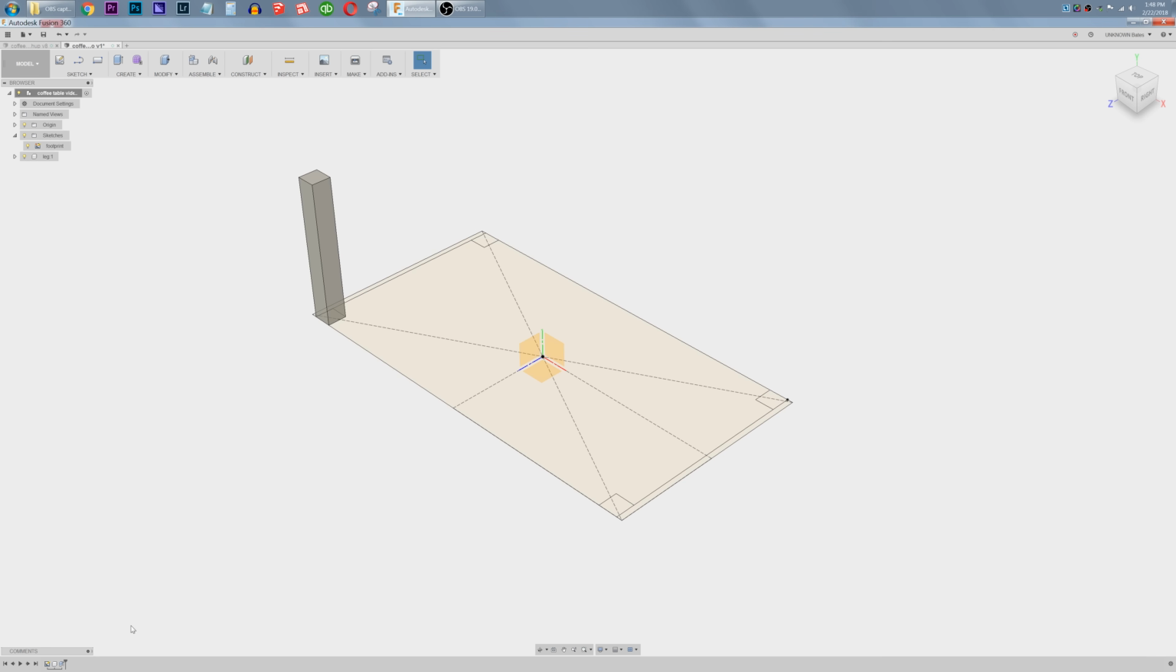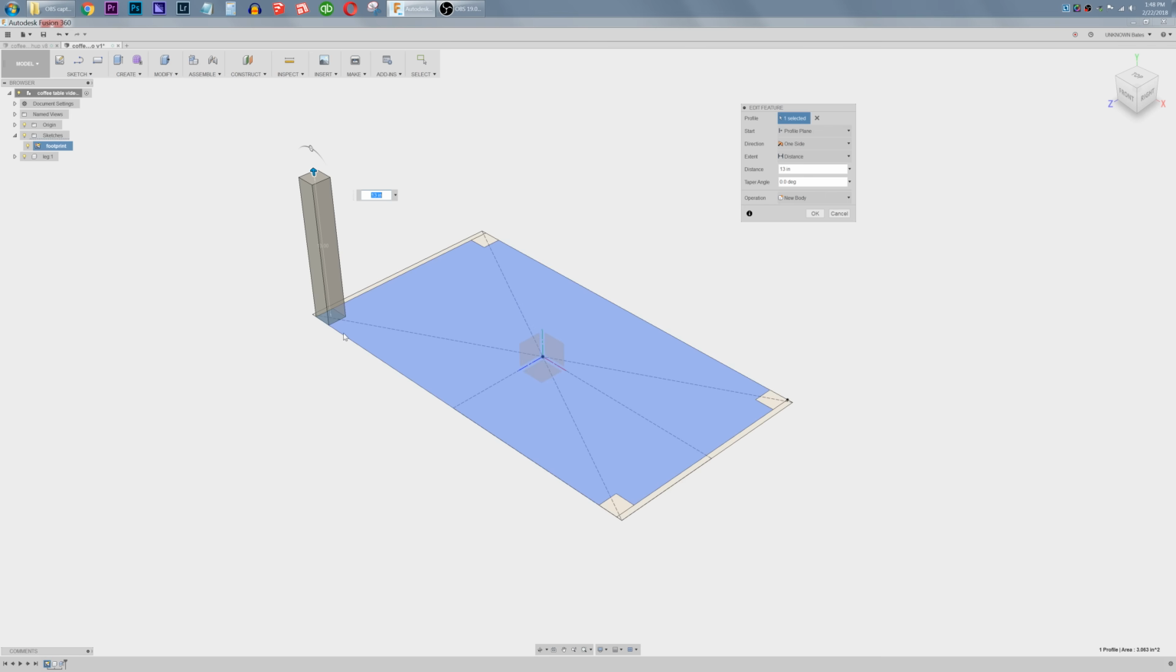I could have, when I created this, oh, here's something else that's cool. You have history down here. In the bottom left corner is your history. You can roll back and see everything that you've done in your history. And you can also double click on each one and edit it. So I can edit this leg.